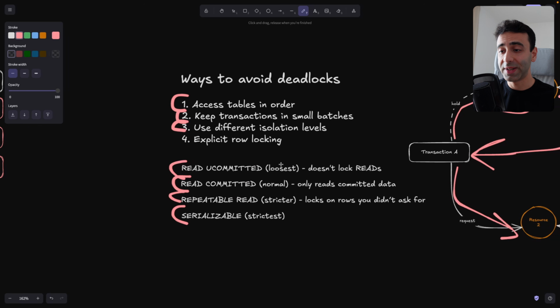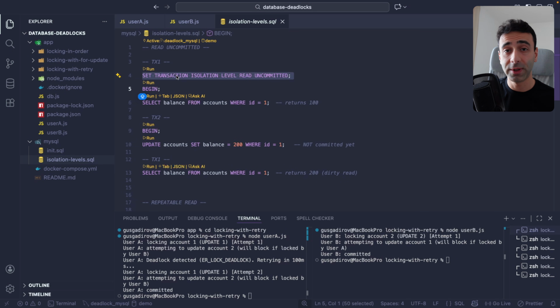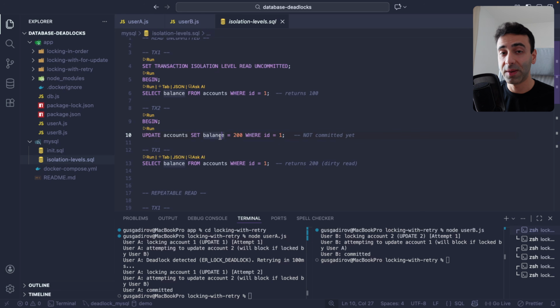So read uncommitted is the loosest. It pretty much doesn't lock the reads. So let's say you're doing a transaction, and this is how you define an isolation level. And this is the first transaction. It's beginning and it's trying to select something from ID 1, while transaction 2 is trying to modify the balance of the ID 1. And it's not committed yet, but if transaction 1 then tries to select the balance from the ID 1, it's going to get 200 because it was very loose.